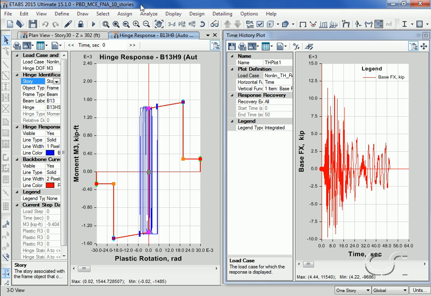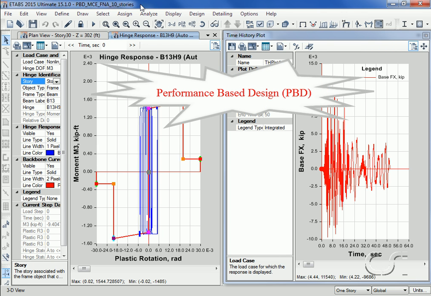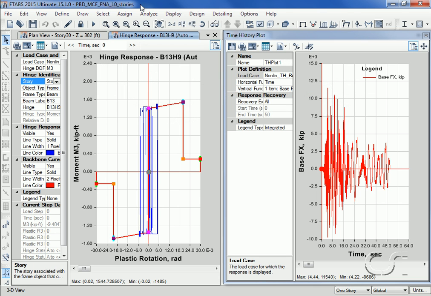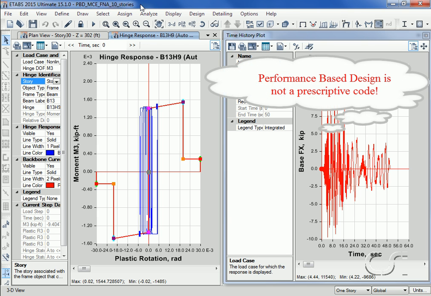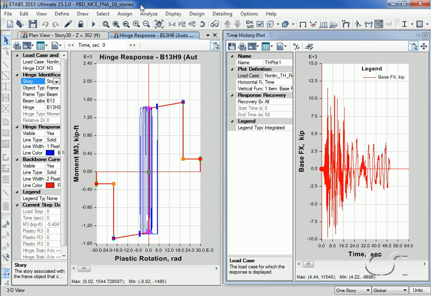This tutorial will show some of the tools available within ETABS to carry out performance-based design, or PBD. But what is PBD and why would it be used? It is important to understand that PBD is more a philosophy than a prescriptive guide. It allows for designs that follow the intent of design codes without necessarily satisfying the letter of the codes.